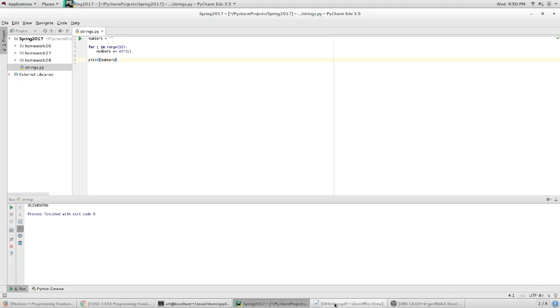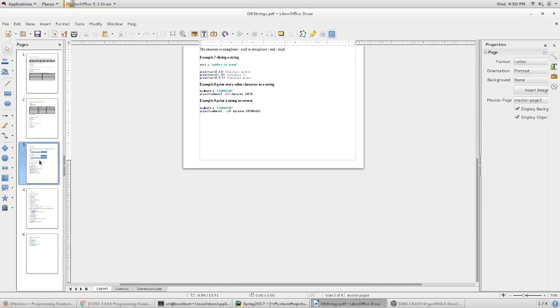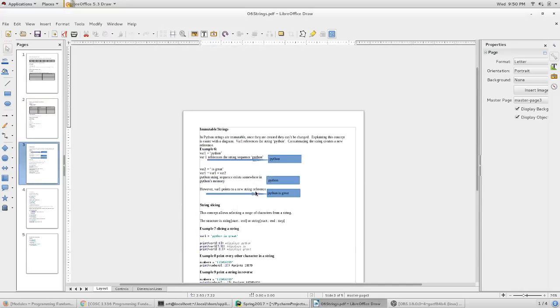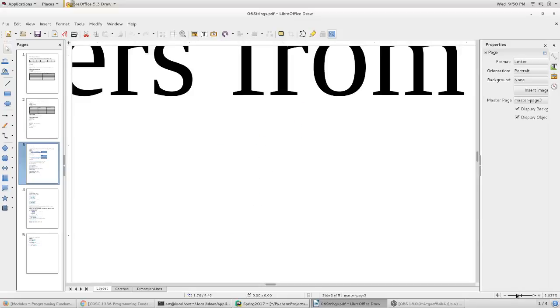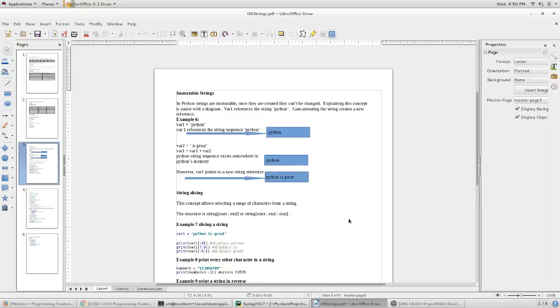Now, let me review this concept. It's important in computer science, and in this case in Python. We have strings, the immutable concept. In Python, strings are immutable, and once they are created, they can't be changed. And that means in memory, they can't be changed. We can see them change, however, they can't change.